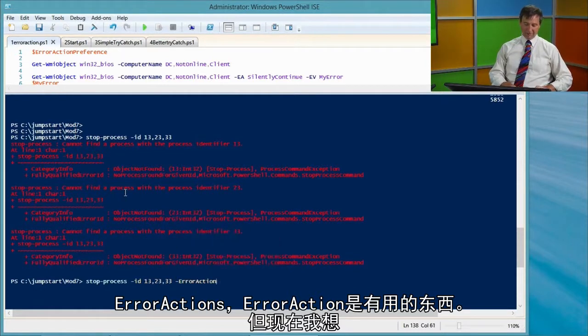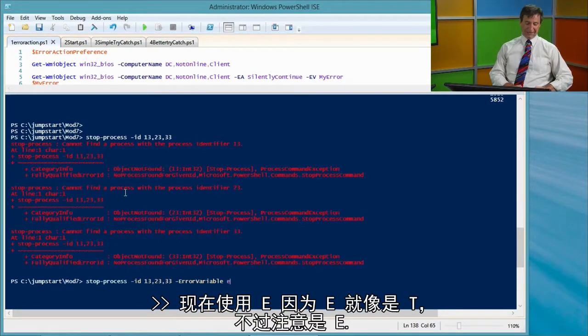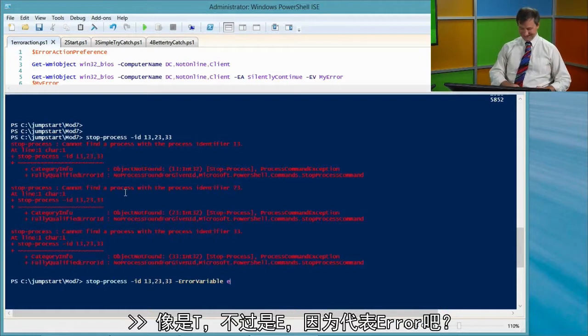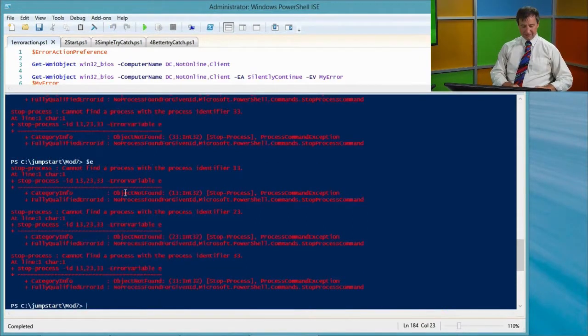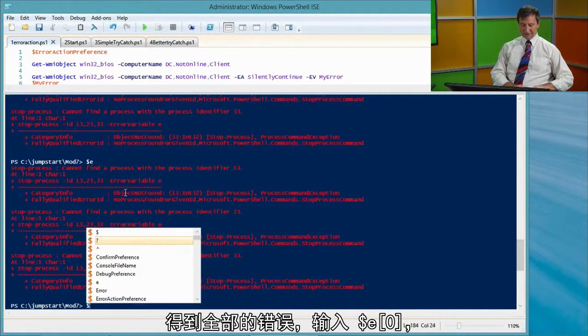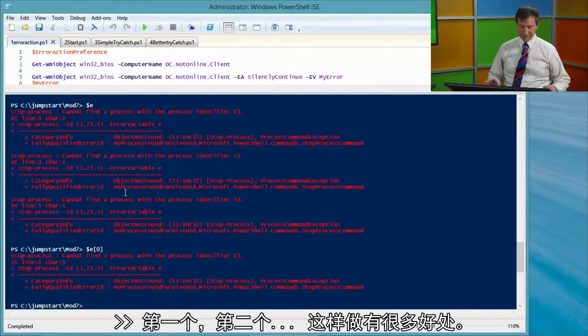All that good stuff. But now I want to take a second here on this error variable. And I'm going to use E, because it means error, right? So now what I have is $E, and I have all the errors. So that's $E[0]. Now the point of this is the first one, the second one. The point of this is it's very, very rich.